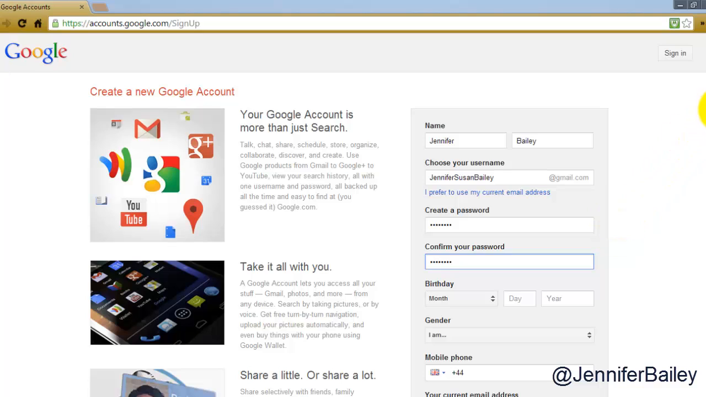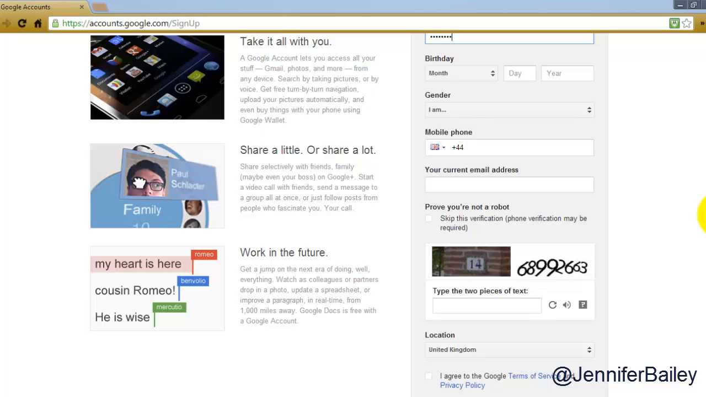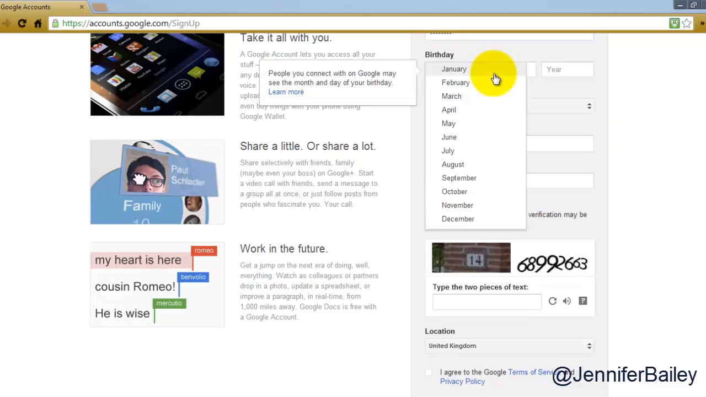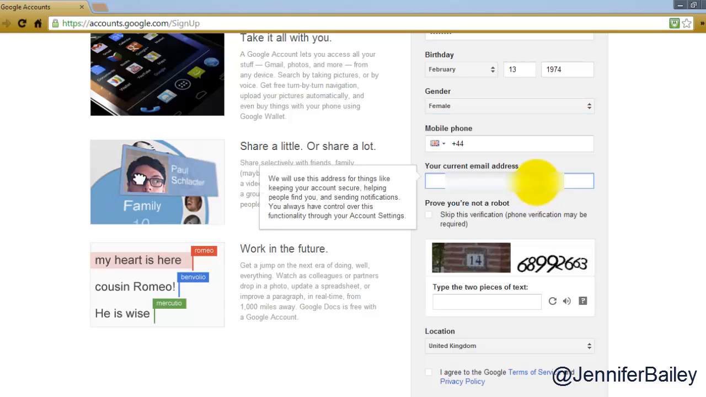So next you need to put in your birthday. So I'm born in February the 13th, unlucky for some. And I'm going to put in any year here because it doesn't really matter. And whether you're male or female. I'm not going to put my mobile phone in, though I am going to put a recovery email address.